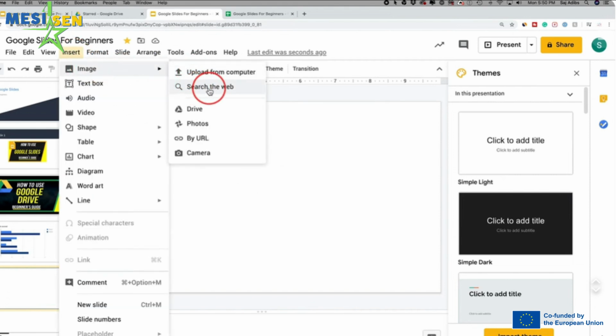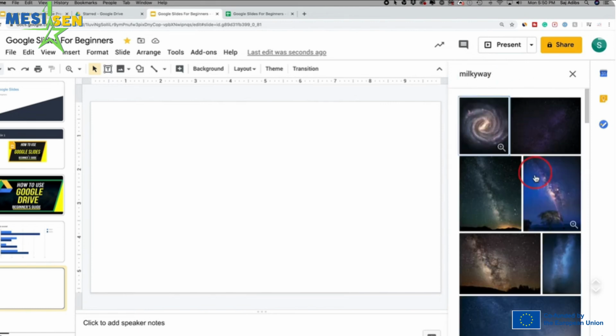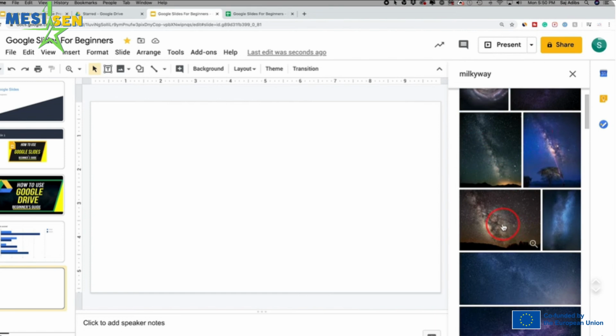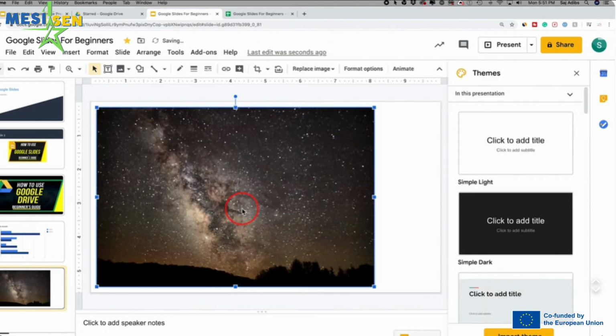And I want to show you the search the web option. Click that. This lets you search Google, but only pull images that are okay to use without copyright and licensing restrictions. So if I wanted to add the Milky Way here, I could go ahead and search for that and find these images, select one of these and then insert it. You see this insert option? You just click that and it will bring it into my slideshow just like that.